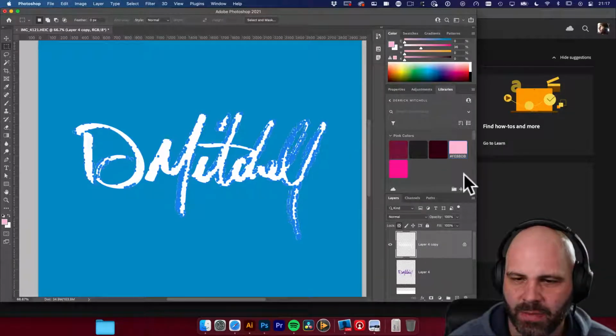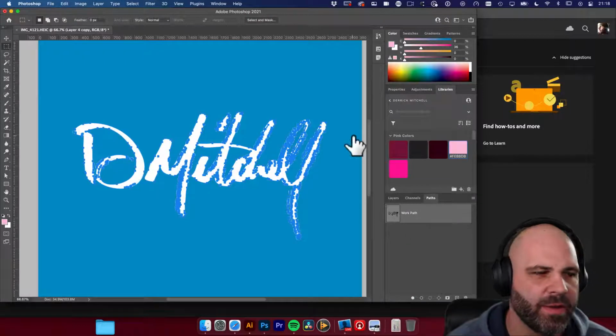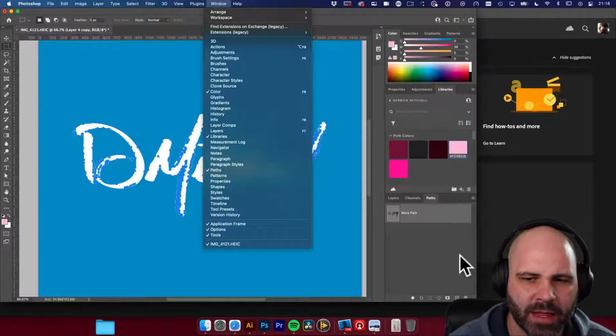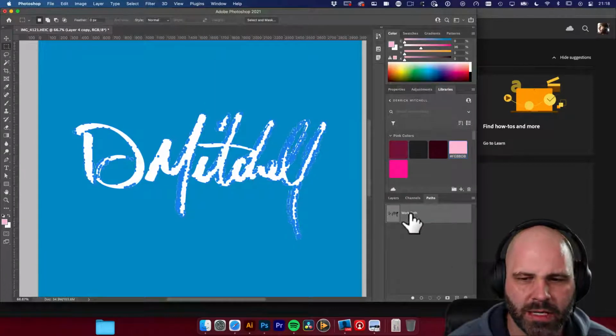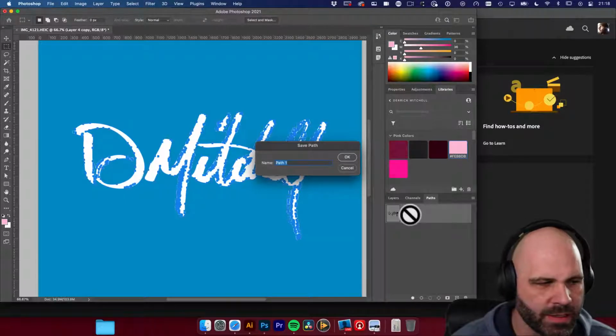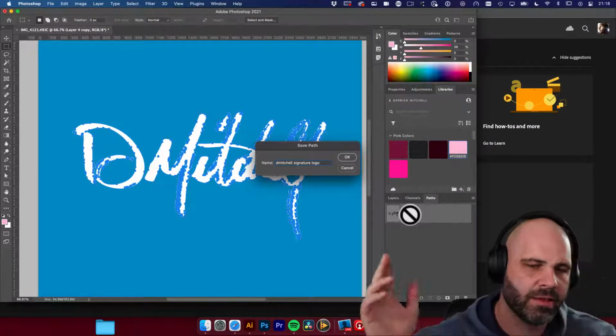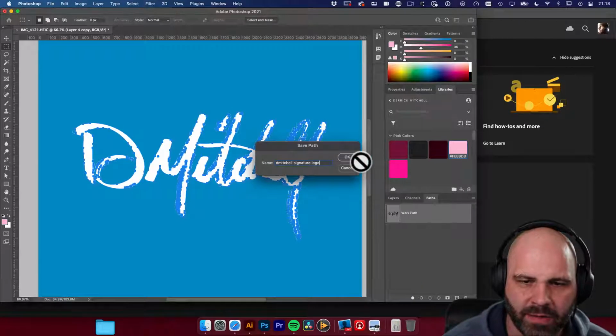So if I come over here to the Paths window, which should be open by default, but if you don't see it, come over to Window, go down to Paths. And we see this work path. And I'm just gonna name it. I'm gonna double click to save this as a name. And let's just call it, oh geez, what would I wanna call this? I'm just gonna call it D. Mitchell signature logo. Call it whatever you want. Literally call it whatever you want. I'm just making stuff up.